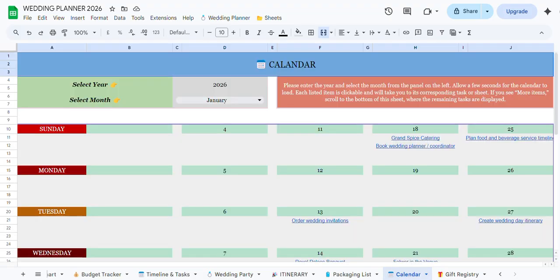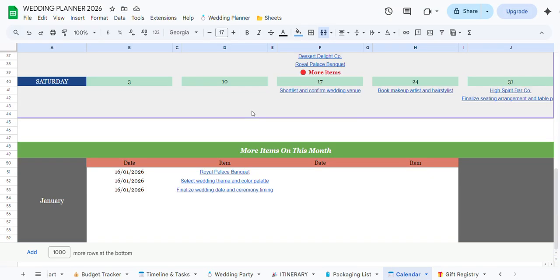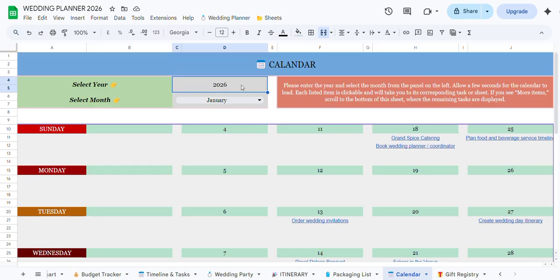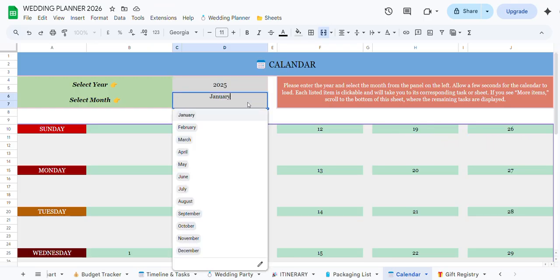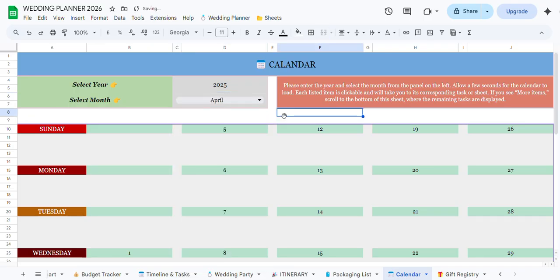Now finally we have the calendar, and this is the beautiful calendar that we have created for it. So let's move to some other date firstly and see. From here you can enter the year, and from here you can enter the specific months as well. So let's first enter the year.